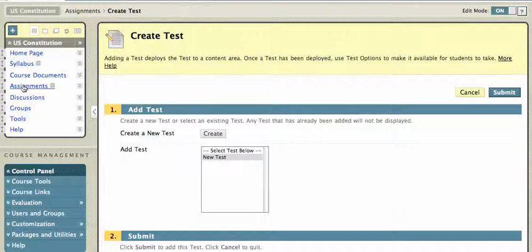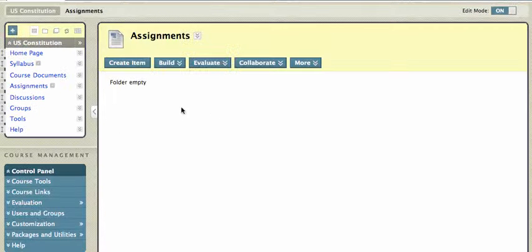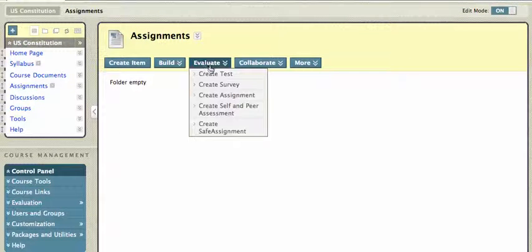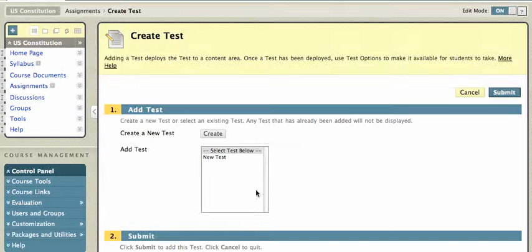I'm going to go into my assignments area. And I'm going to go to evaluate, and I can go to create test. So that'll bring me up to the test canvas, and I can either create a new test as I did before, or I can add that test that I just created, and now that new test appears here. And I'll click on that new test, and I'll hit submit.